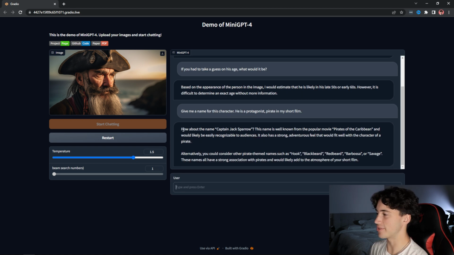So it kind of plagiarized another name. It said, how about the name Captain Jack Sparrow? This name is well known from the popular movie Pirates of the Caribbean. But then down here it says, alternatively, you could use other pirate-themed names such as Hook, Blackbeard, Redbeard, Barbossa, or Savage. So this is a very powerful tool and idea.